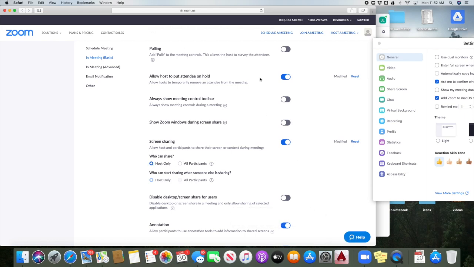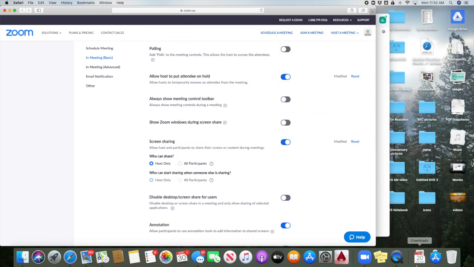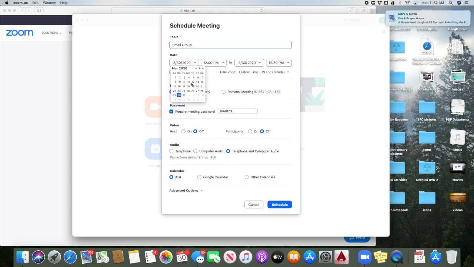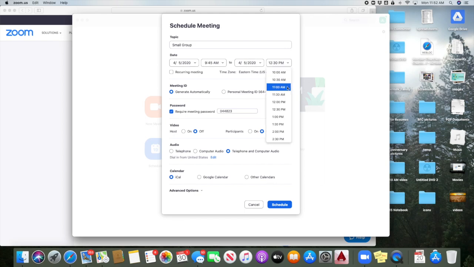And then once you have done those two things, then if you're online, you can choose right here, schedule a meeting. Or if you're using the app, same thing, you schedule a meeting. And you can name it whatever you would like to. I'm going to name mine small group, so I'll show you how I'm setting up my small group meeting for this coming Sunday. The date, we'll set it for April the 5th, which is this coming Sunday. We'll set it for 9:45 a.m. through, we'll say through 10:30 a.m.